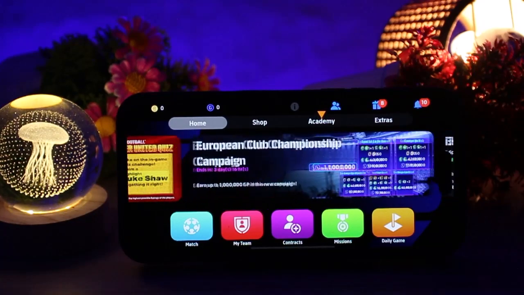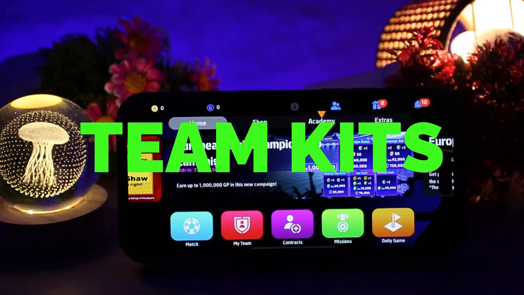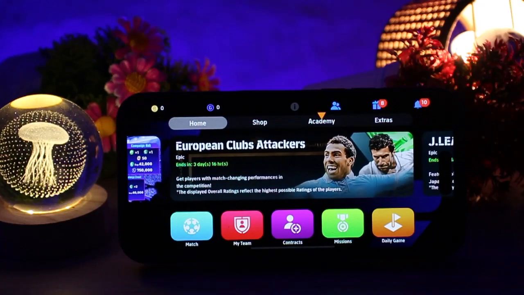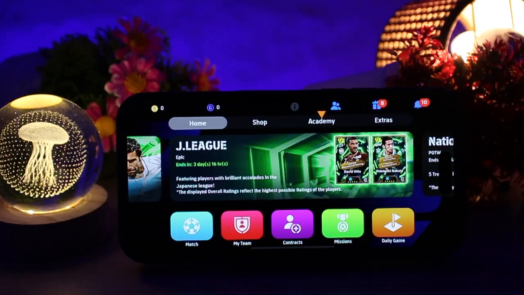In today's quick video, I'll show you how to change your team kit in eFootball mobile so you can customize your squad's look before every match that you play. So without any further delay, let's get started.